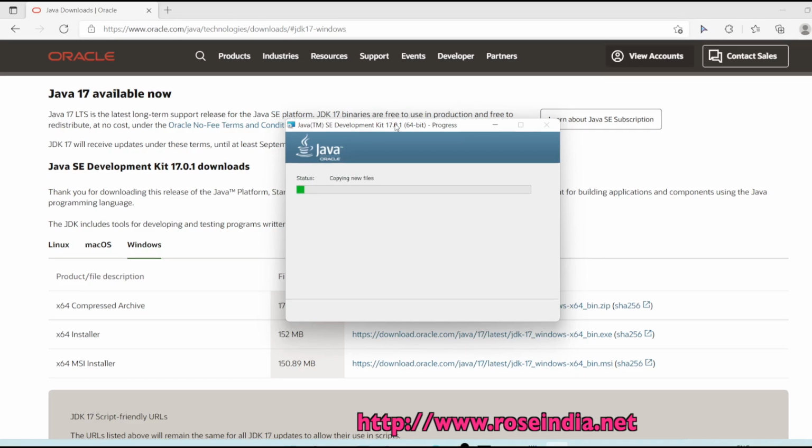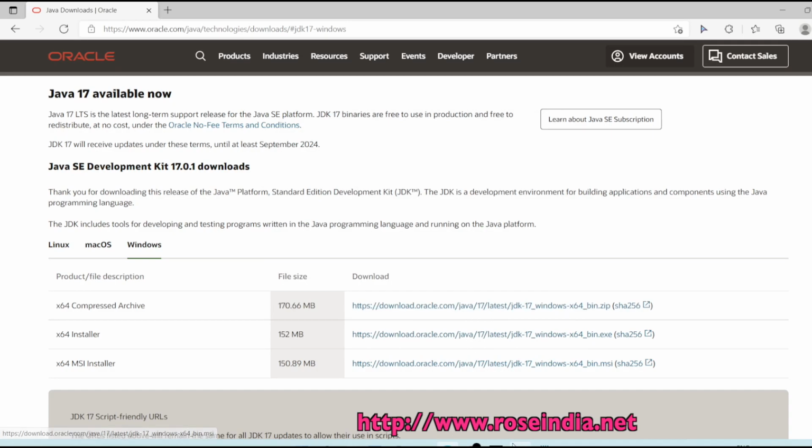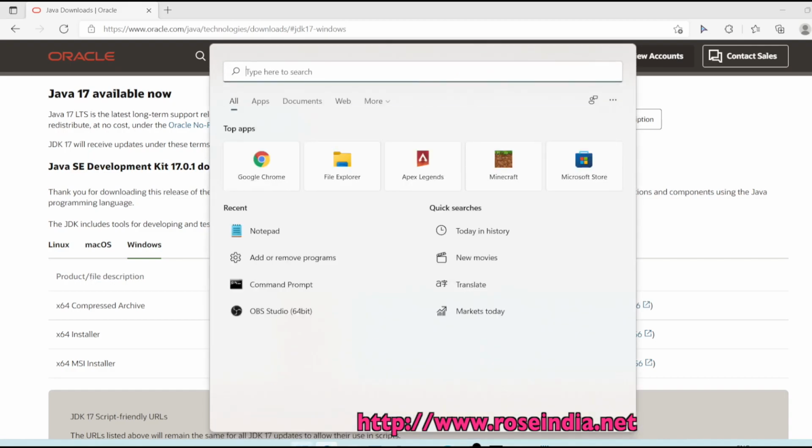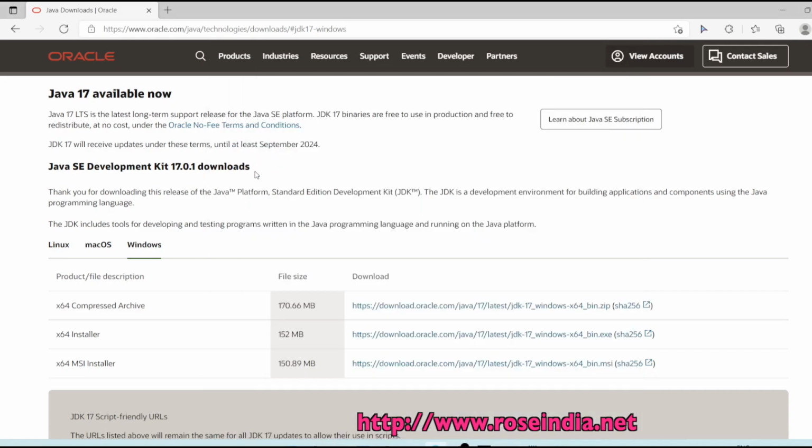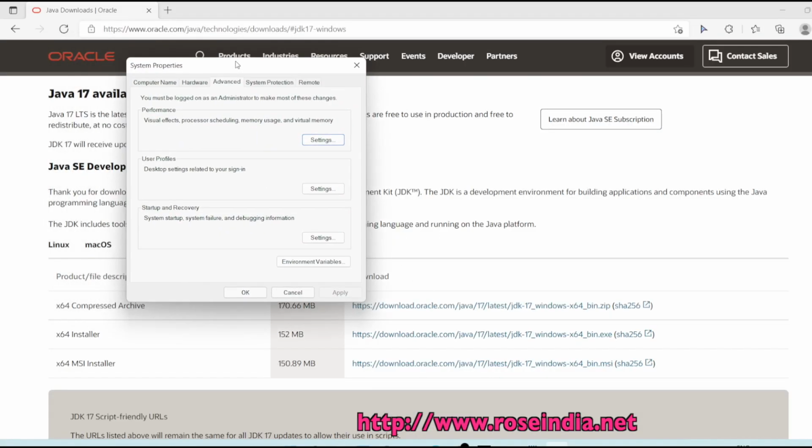Now the installer has started and it is copying the files and installing the Java JDK 17 on our machine. So the installation is completed and we can close. The next step is to set the environment variables. So in Windows 11 you click here, then search for environment variables. So this is edit environment variables. This window is open.